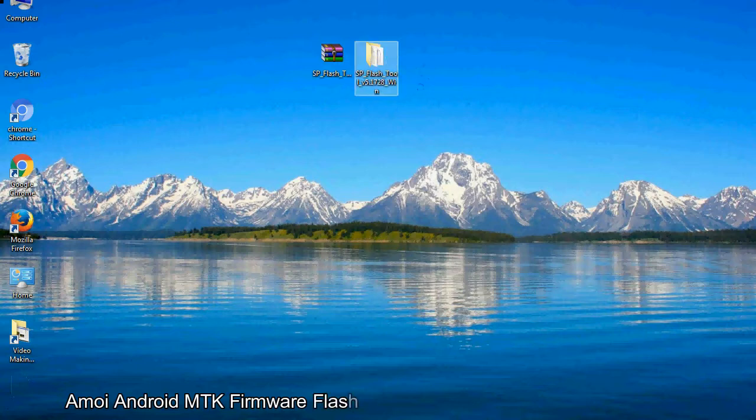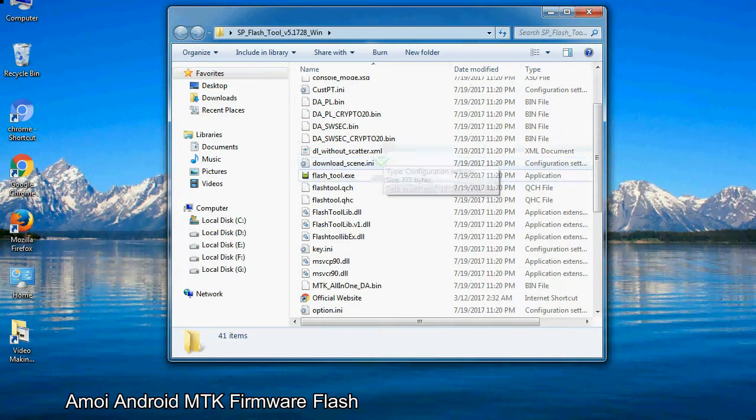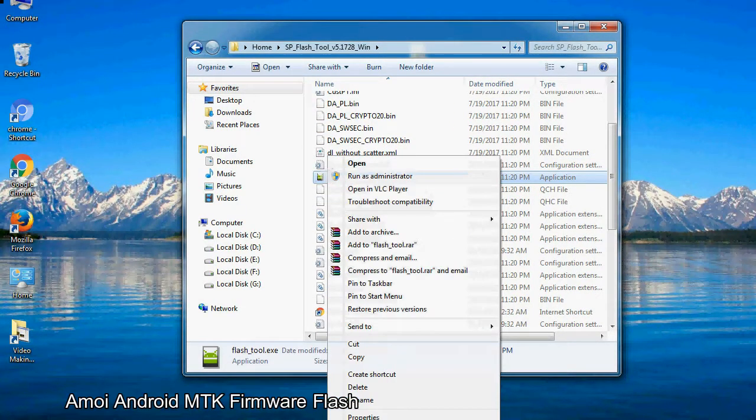You will get the following folder file. Open the folder, now right-click on FlashTool.exe and run it as administrator to start.